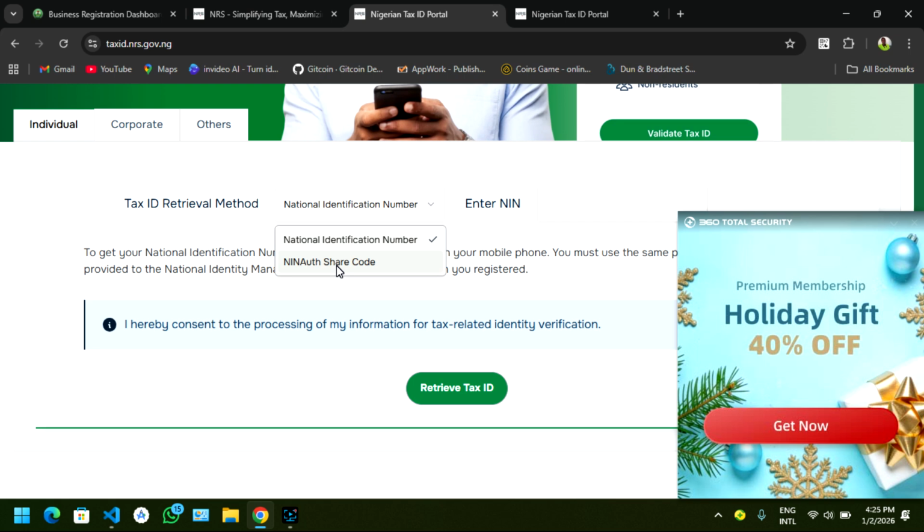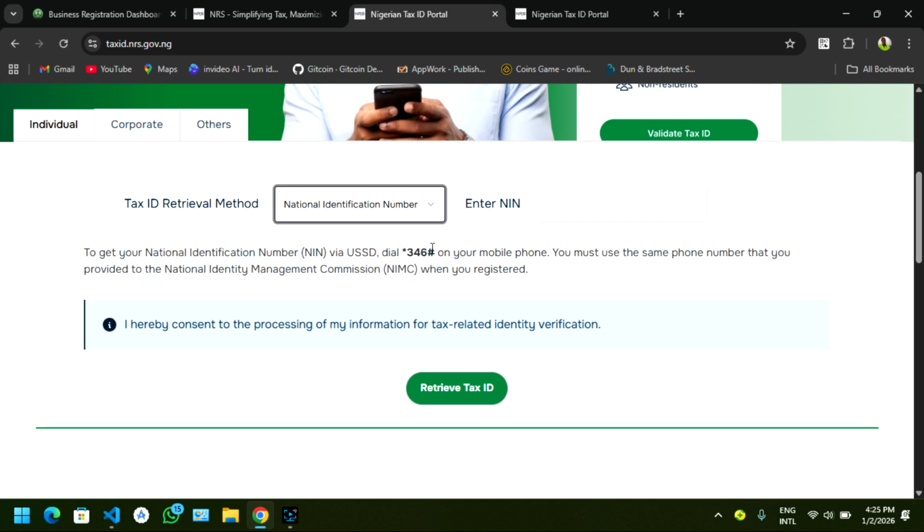NIMC share. Remember, the NIMC is an application that you can install on your phone, or you can also use this very USSD code on your mobile phone to pull up your tax using the star 346 on your mobile phone. You must use the same phone number provided by the national identity card.